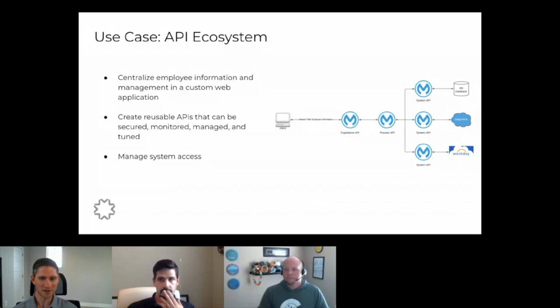So on the right-hand side of the screen, you start with a system API, and the system API is used to sit in front of your target or source system. So, in this case, you can have a Salesforce system API and a Workday system API. And then a process API would sit in front of that. That's your second layer. The process API would be used to combine the results from these various system APIs into sort of one unified API. And then you can have what's called an experience API in front of that. And your experience API can tailor those responses or those results to your web application.